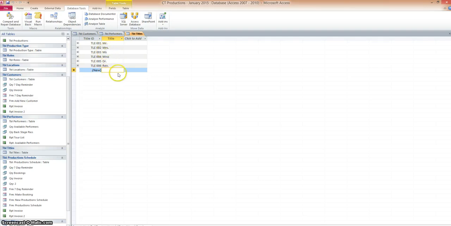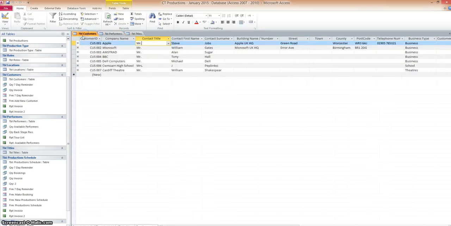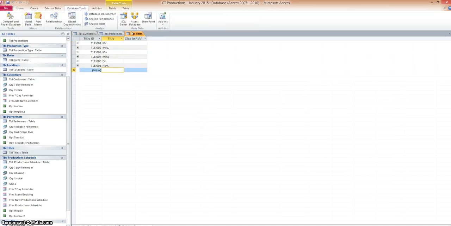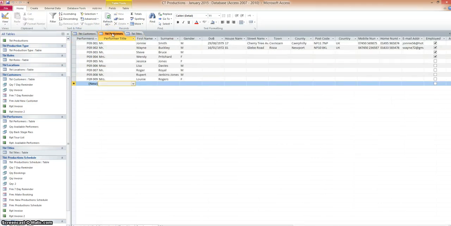What we don't want to do is be putting in Mr, Mrs, etc. into performers and then having to do the same in customers. It becomes messy. So we have one central table where we store that data, and then we pull it across into customers and we pull it across into performers. So a really quick example then of how it works.